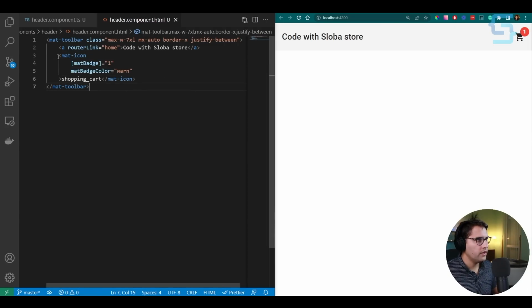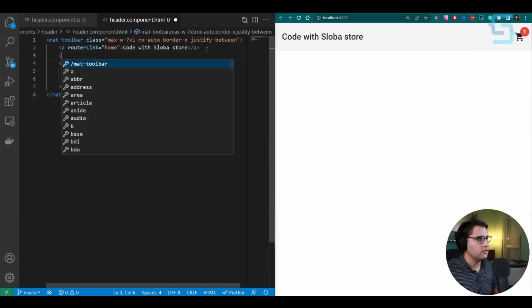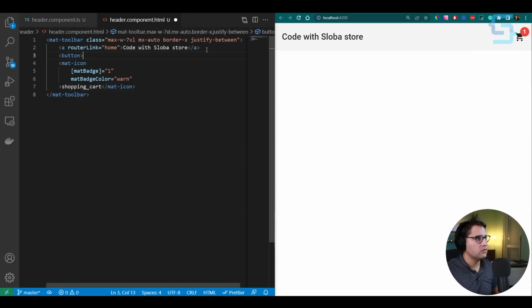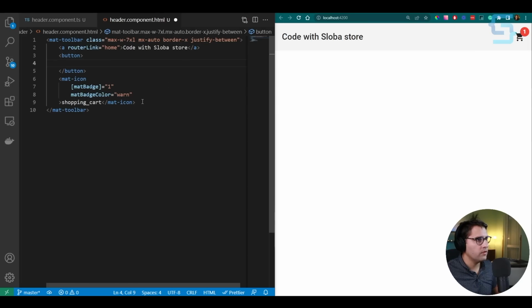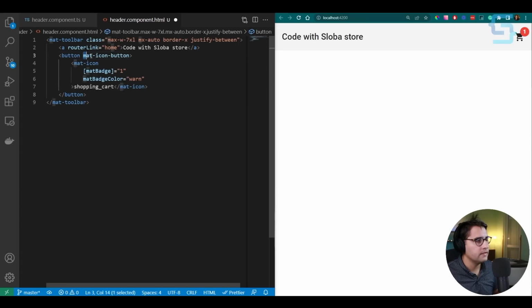And now we want to add the button actually that is going to open the menu. Once we click on the shopping cart, we want to add a menu. So this button needs to surround our icon. So let me move the icon inside of the button, and this button is going to be mat icon button. So this is the component for the buttons that hold the icons, obviously.